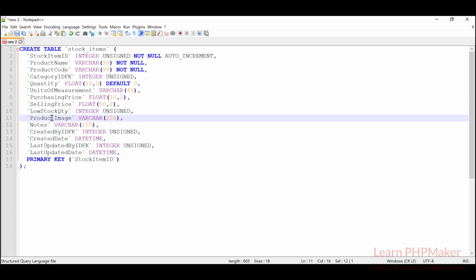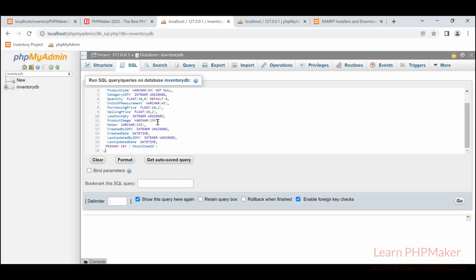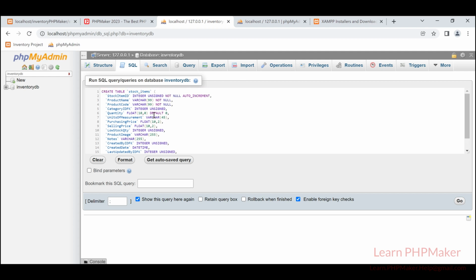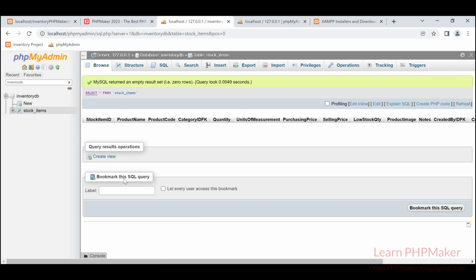Low stock quantity, product image, and other fields are also configured. We'll use this particular statement and execute it in PHPMaker. You see it over here. Once we say go, it will create a new table under our DB. You can see stock items and it will return a result OK. If we go to stock item, as there is no record right now, it is showing us an empty table. So this is the way we created the stock item table.